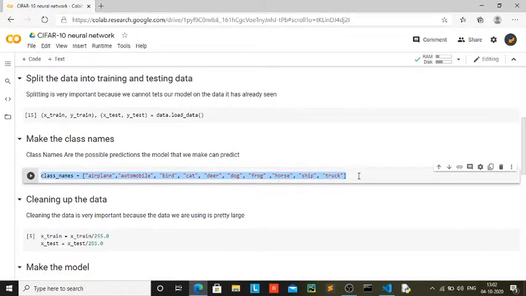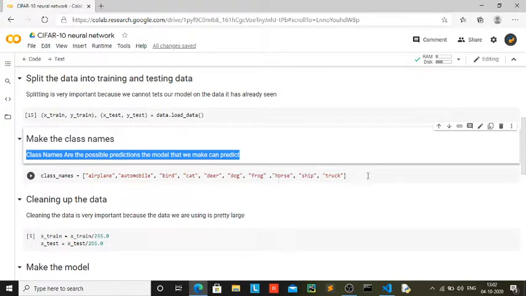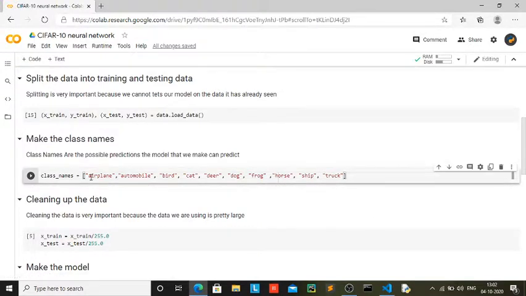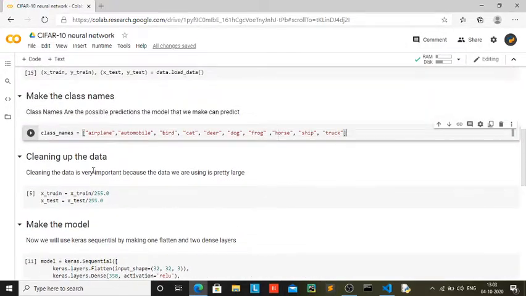Now the class names. What are the class names? The class names are the possible predictions that the model we make can predict. So in our case, it can be either an airplane, an automobile, a bird, a cat, a deer, a dog, a frog, a horse, or a turtle. I know there are a lot of class names, but these are the ones that one can predict, and you don't want to miss any one of these, or else your model will act a bit weirdly or won't work.